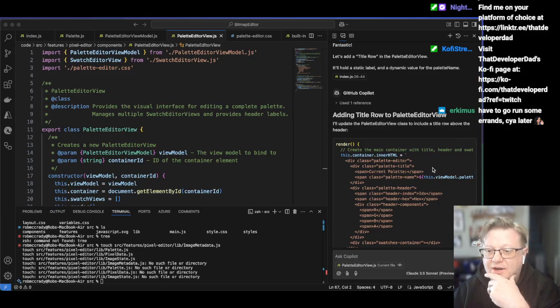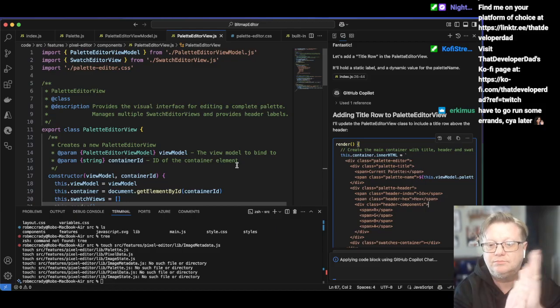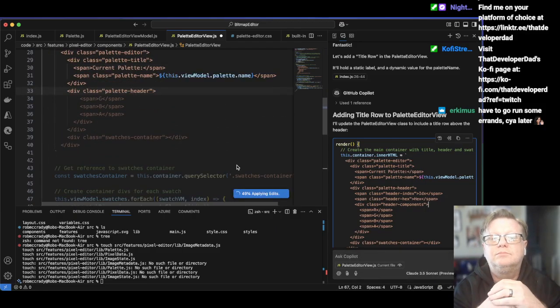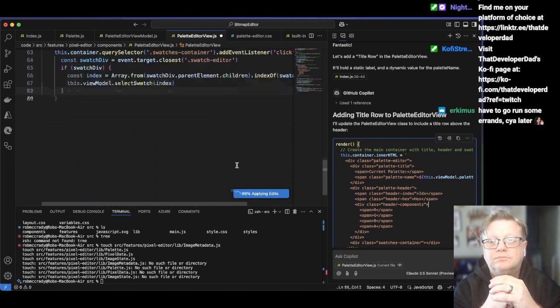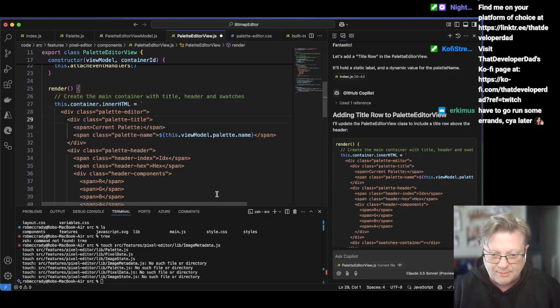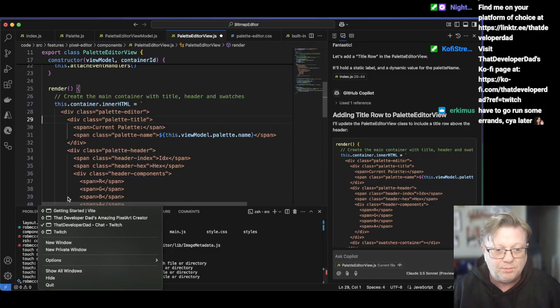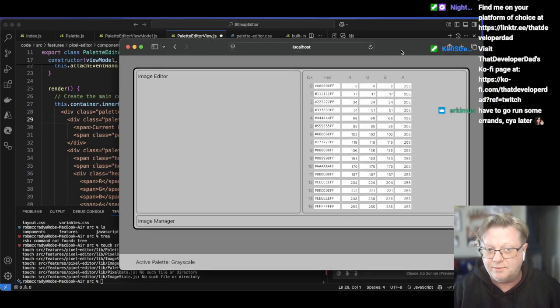All right, palette editor, palette title, current palette, class palette name, this.viewModel.paletteName. Beautiful. Do it. Accept those changes. Bring up my amazing pixel art creator.